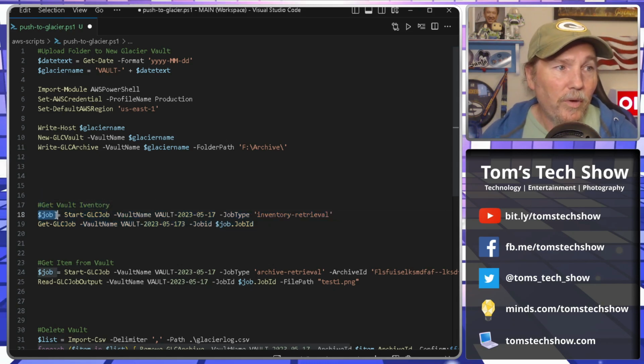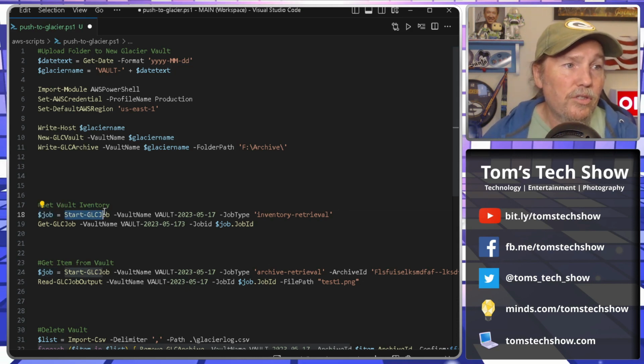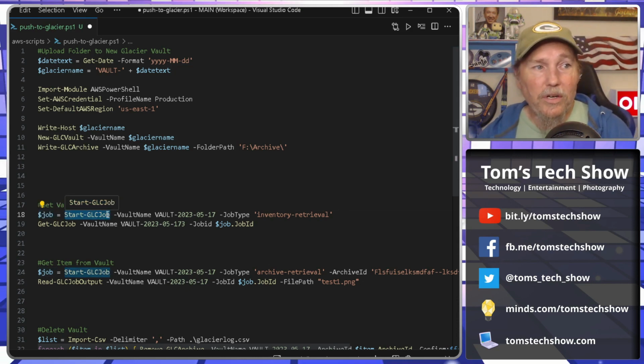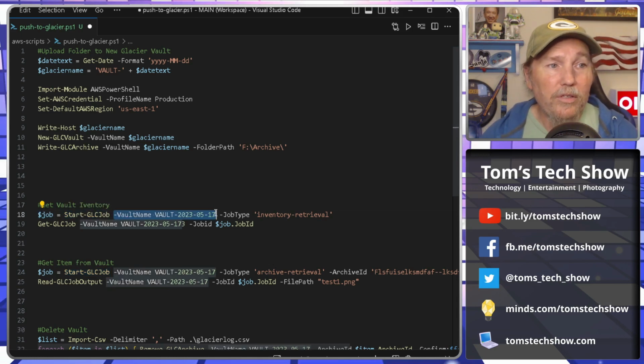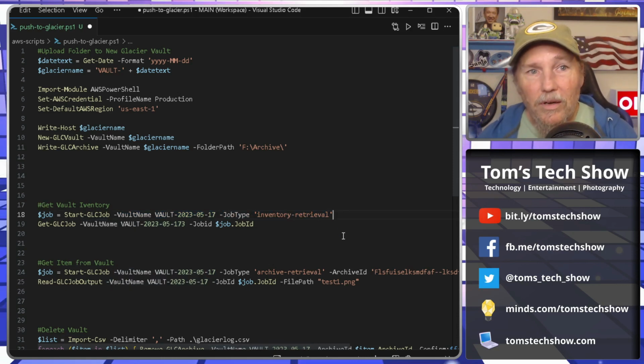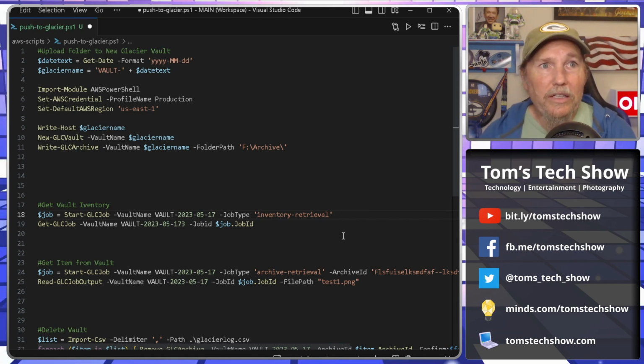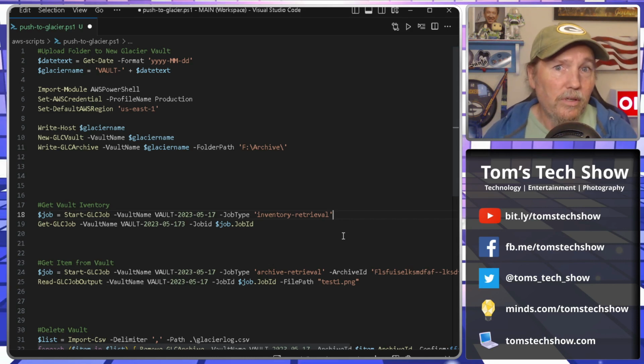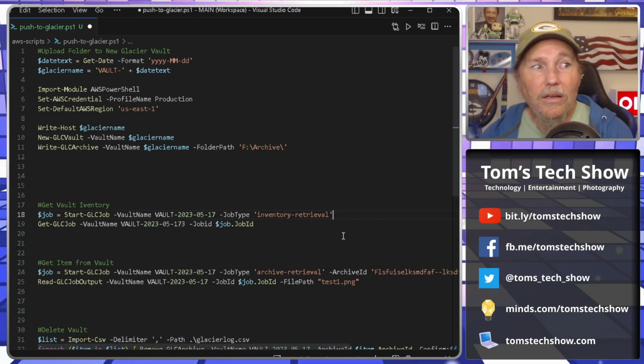So we need to create a job, because we're going to be creating these jobs to process things. Start-GLCJob. So we're going to start a Glacier job on the vault that we had named back then. And the job type is just going to be inventory retrieval. So we send that job up there and we let it chew. Now, since it's Glacier, nothing happens fast. So it can be 4 to 5 hours before you get that back.